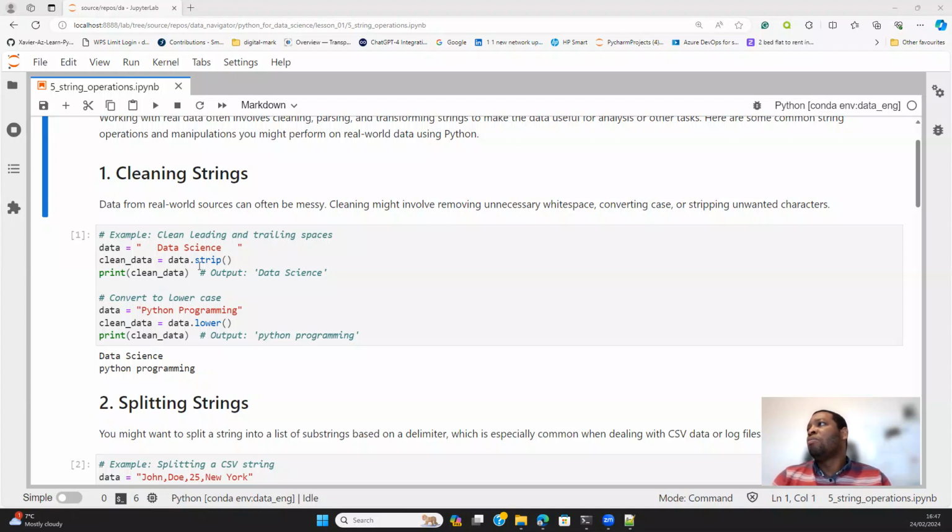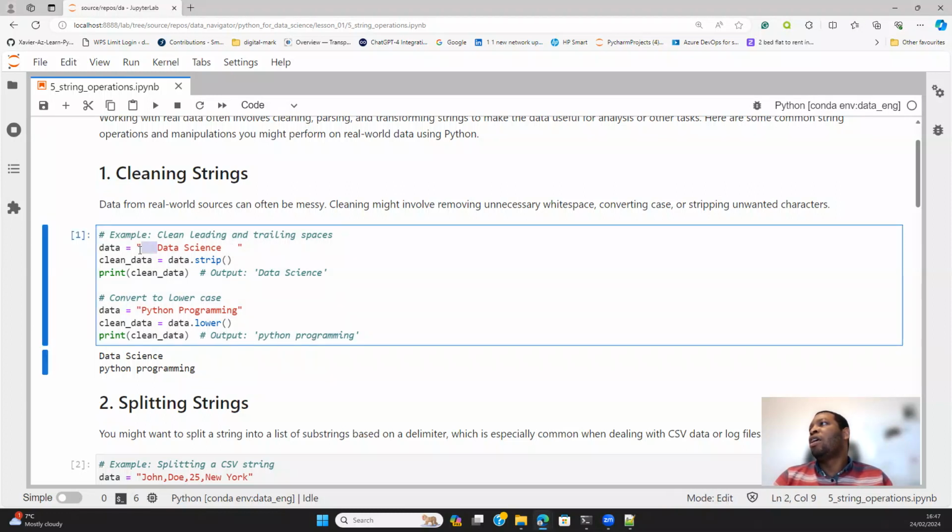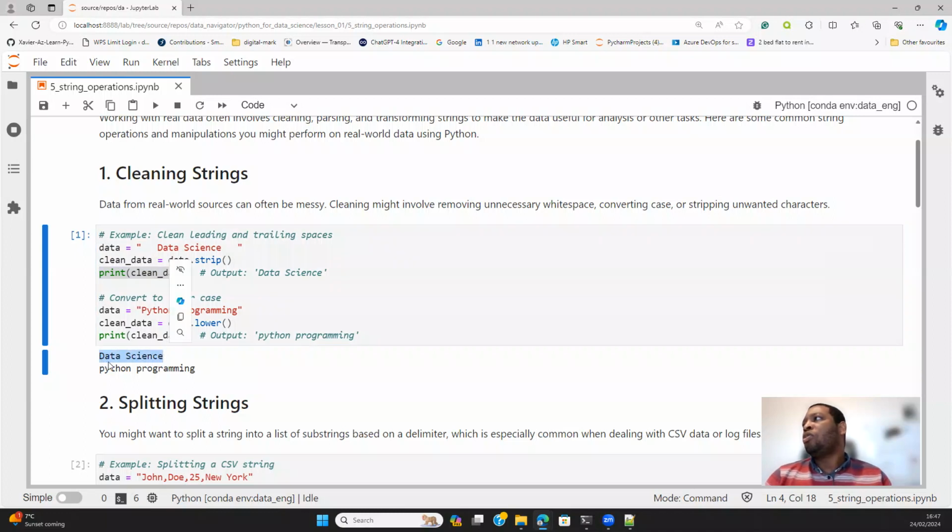Let's look at this example. As you can see, we have data equals to data science. You can see that there are spaces in front and a lot of spaces at the back, which we don't need. So what are we going to do? With the .strip function of Python, we are able to remove all these spaces that we don't need. And by the time we print this, it is going to give us our clean data. Let me run it and you can see.